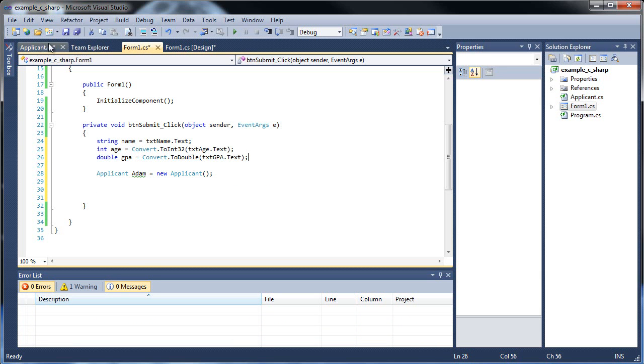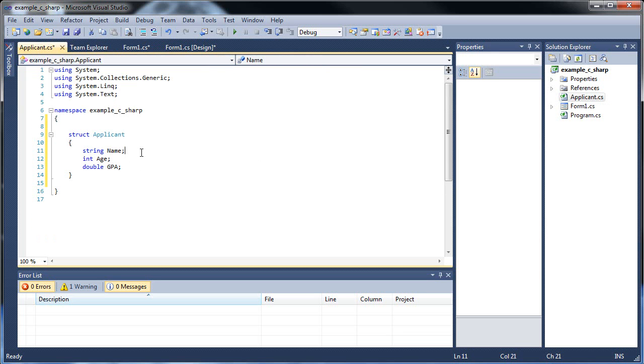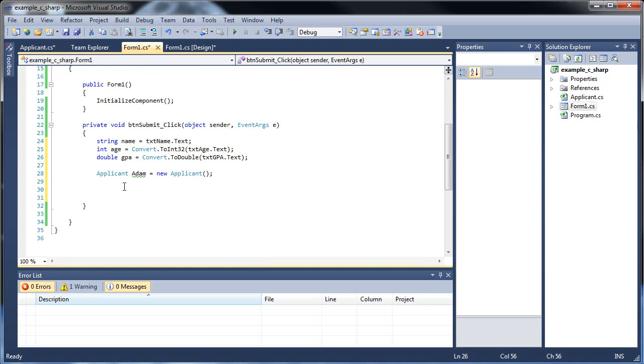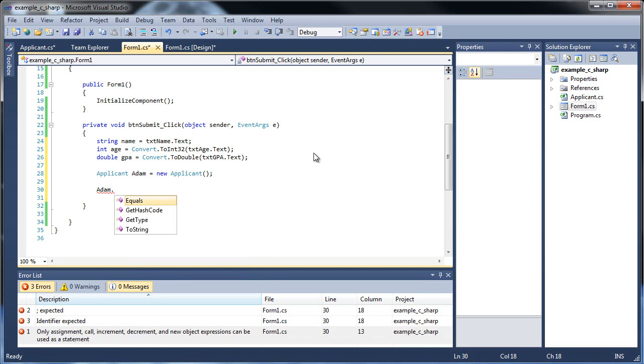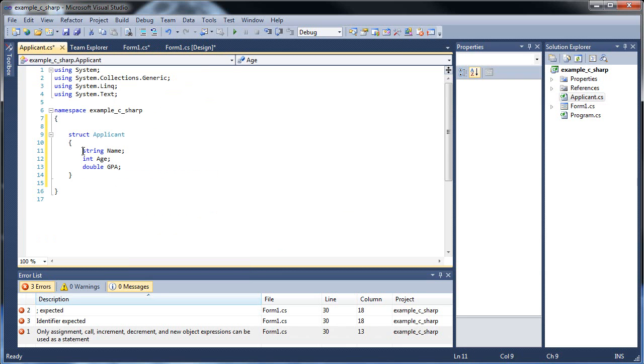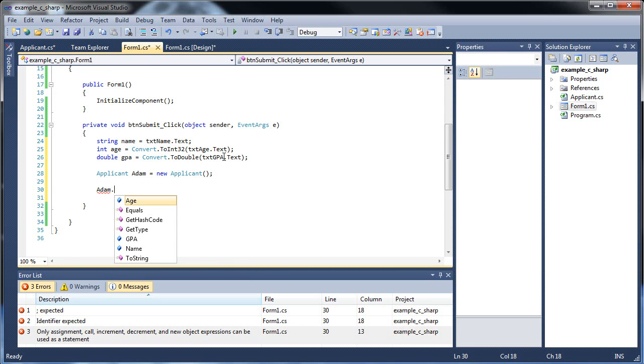We do not have accessor or mutator functions like we did in a class. Now we could make them, but that's very unnecessary. Since all these are public by default, we can just access them directly. So what we could do is type out Adam dot and oh, I guess they're not public by default. That's a whoops. I guess they're private by default. Okay, now let's type our dot again, and okay, there they are.